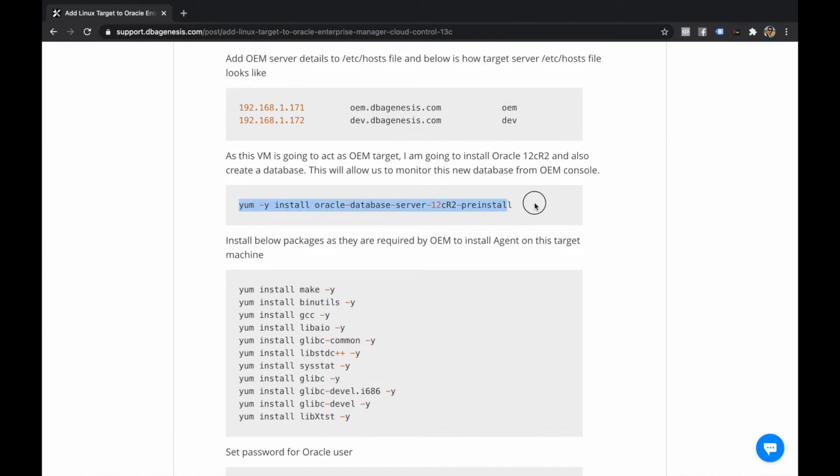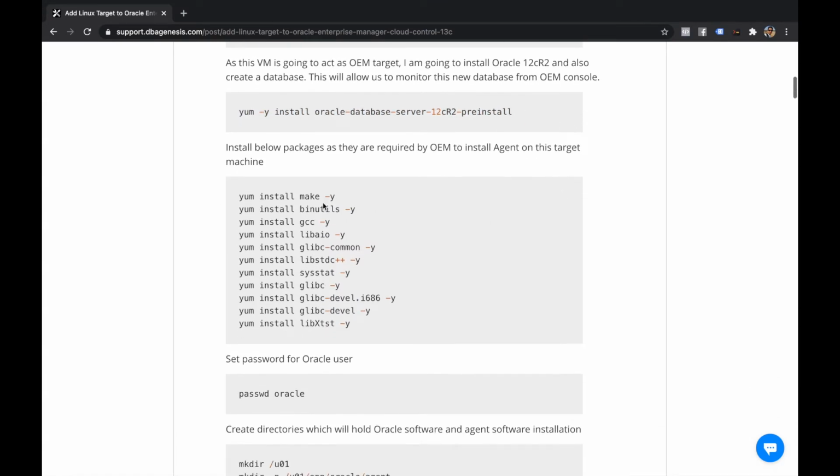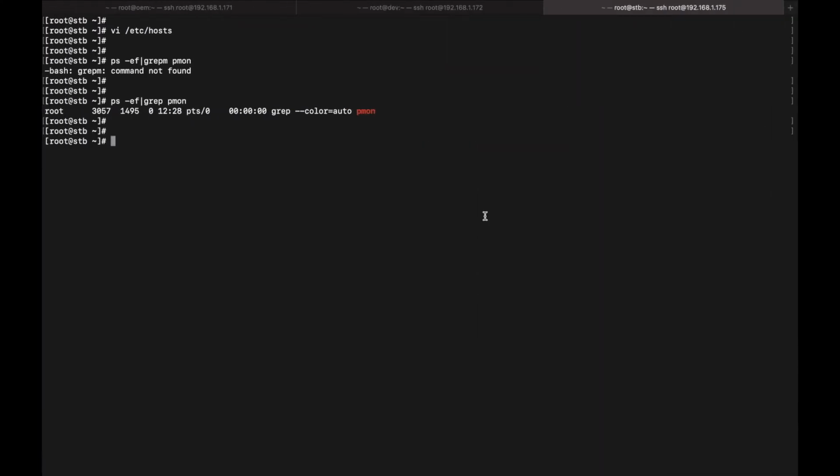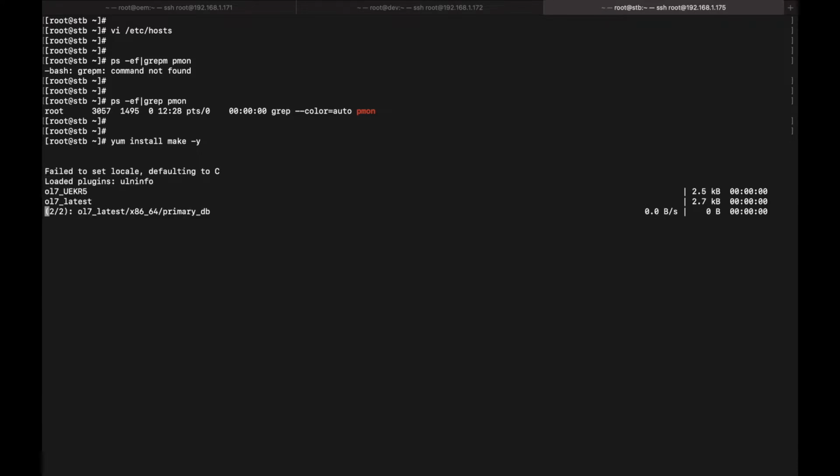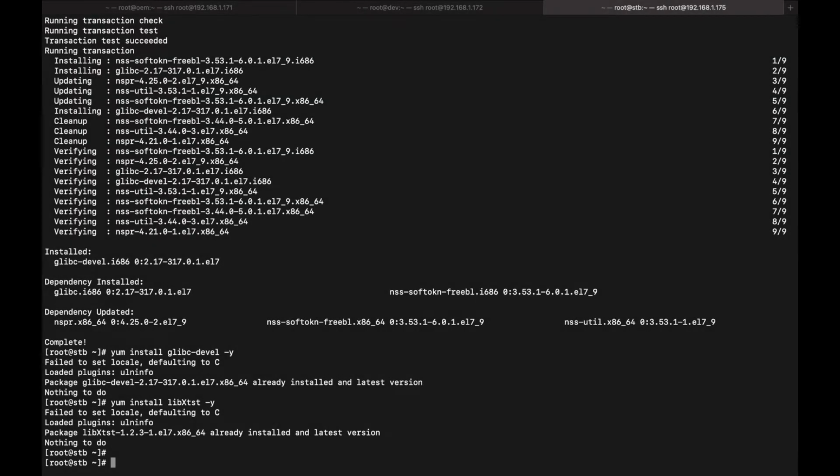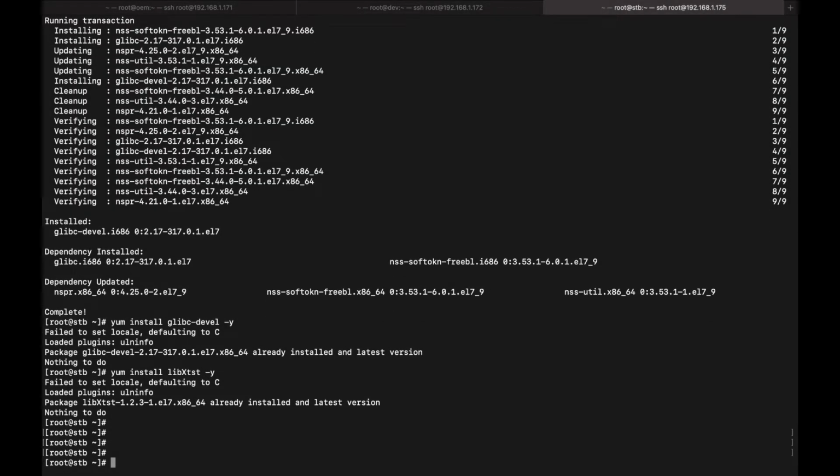So we don't need to run this one because I have already done it. And these packages are important. I mean, you've got to install them on any server that you want to add as a target to the Oracle Enterprise Manager. Awesome guys, the packages are installed.